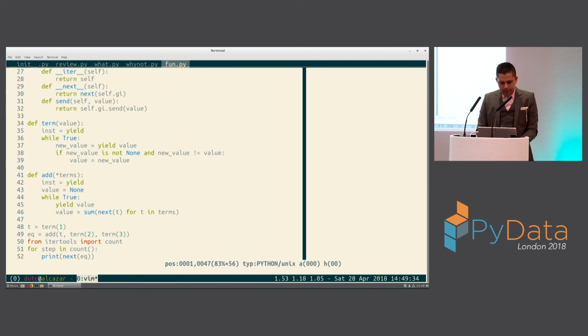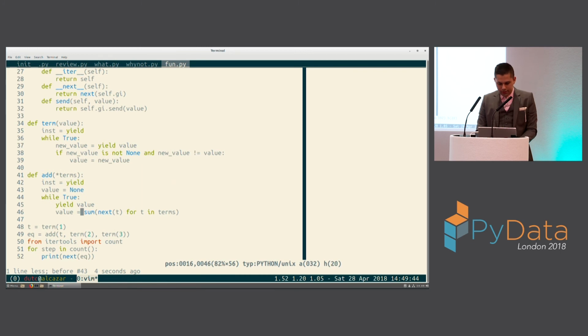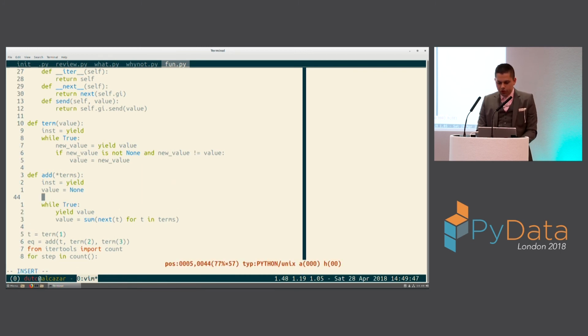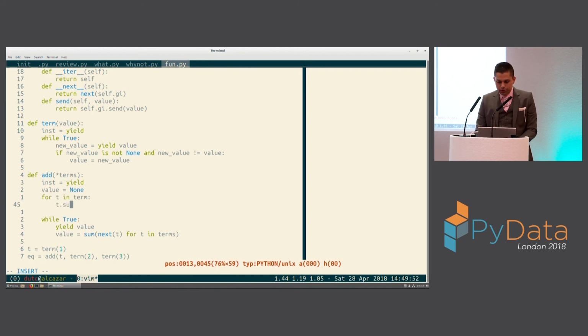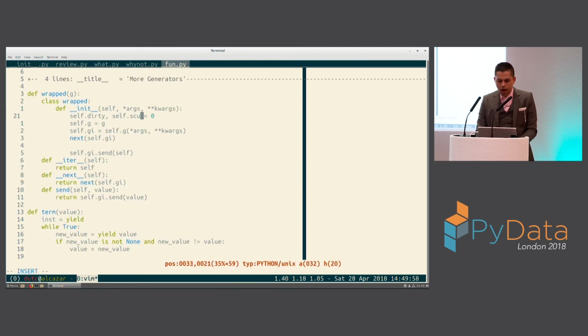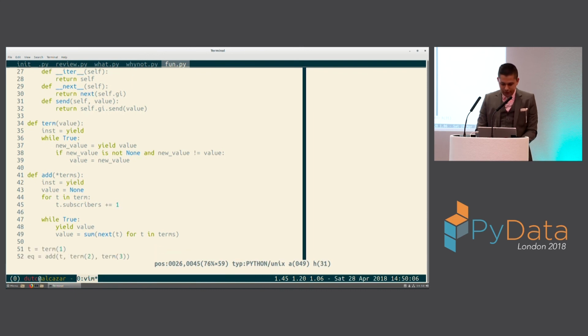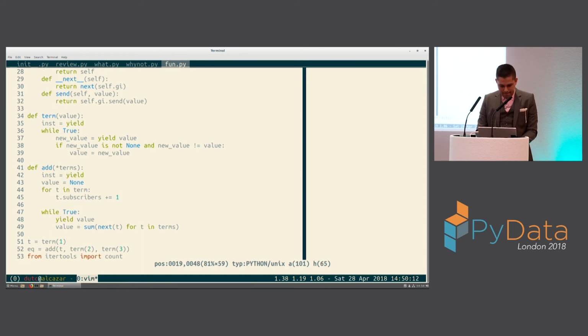Now, as we do this, we can do the following. Actually, no, we already did that. So what we can do is the following. Here, when we have the terms that we're adding, we might say for each term, t.subscribers plus equals 1, and we can keep track of how many people are subscribing to these values. So we know if we're dirty or not, and we know how many people are waiting to see values from us.